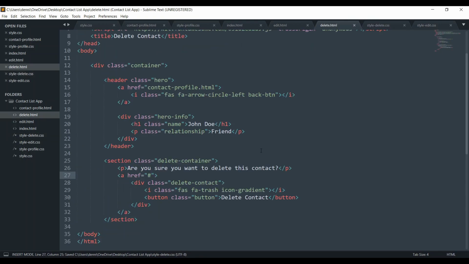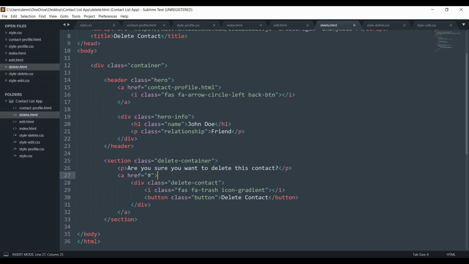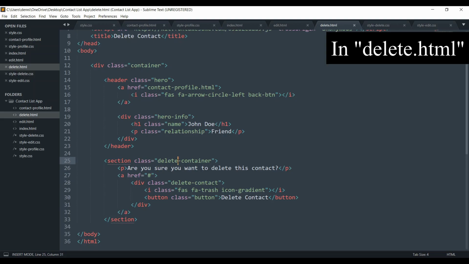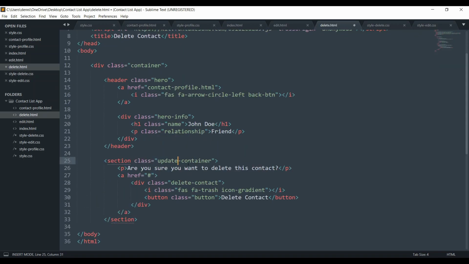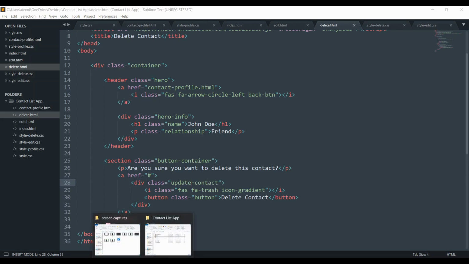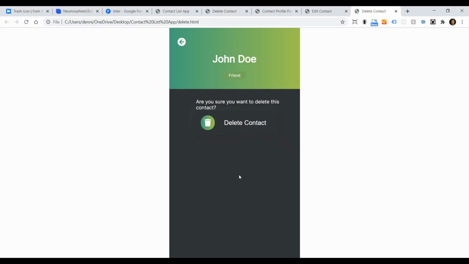I think I changed an update here. I saved it as delete container and delete contact, but we don't need to do that. I'm just going to switch it back to button container and update contact since it's the same anyway. So this is button container and update contact. So let's see what that looks like. And there we go.